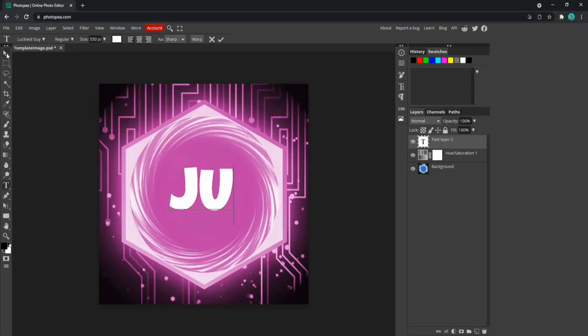Next, we can select this tool. You can either click V or click it from the left. And now you can center this. So as you can see, there's two lines that are perpendicular. And that will mean that it's in the center of the image.